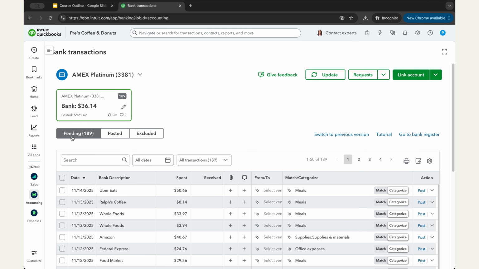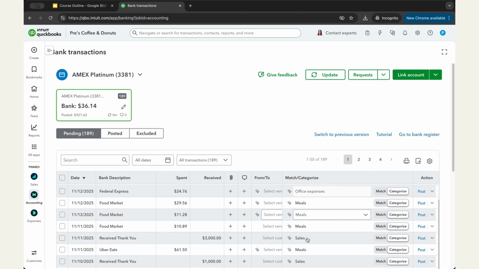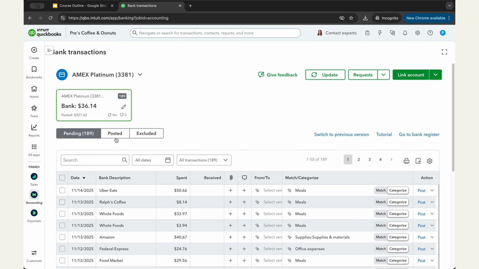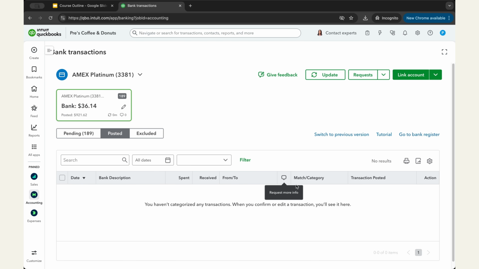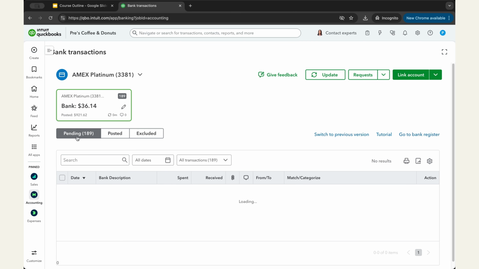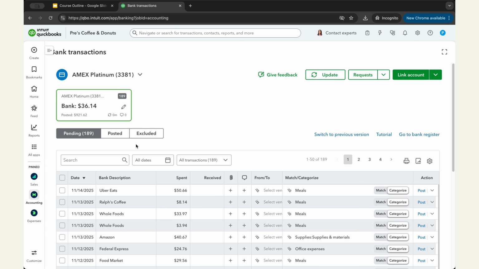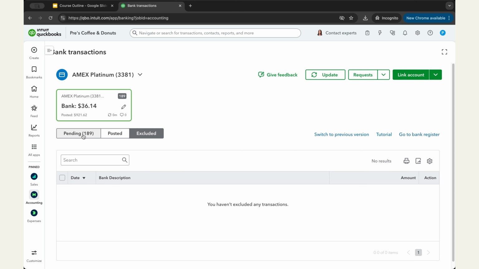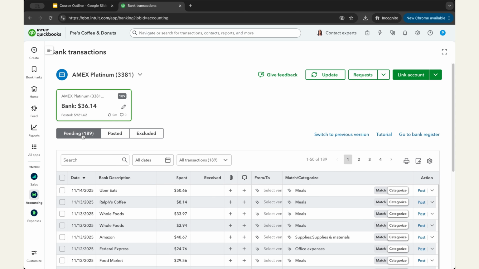All of the transactions by default come across in this pending state, meaning, yes, they have been imported into QuickBooks, but they haven't been posted anywhere. They haven't hit your financial statements. We have to go through and categorize these transactions. Only then will they appear here in the posted tab. And then if there's any transactions that you exclude, that you don't want to be included in your financial statements at all, they'll be included here in the excluded tab. But we'll be covering that in a lot more detail in later videos.